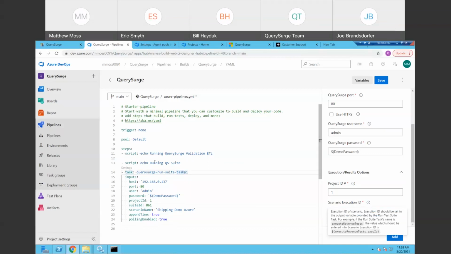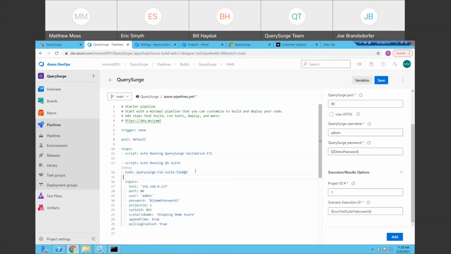Okay. So I'm going to provide a name here. So we'll type in a name. That way we have something easier and more human readable rather than auto-generated. We can call this anything that we want. In this particular case, I'm calling it run test suite task. All we need to do is provide a human readable name, and that would allow us to have our scenario execution ID. You can see it's the name dot execution ID.